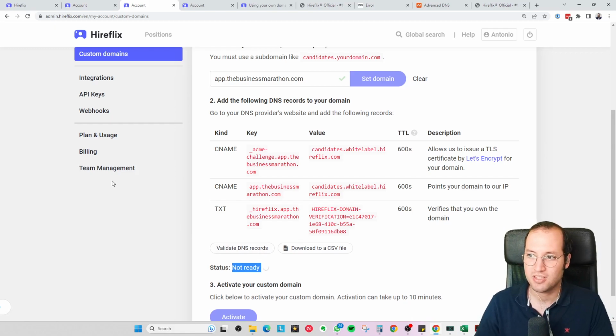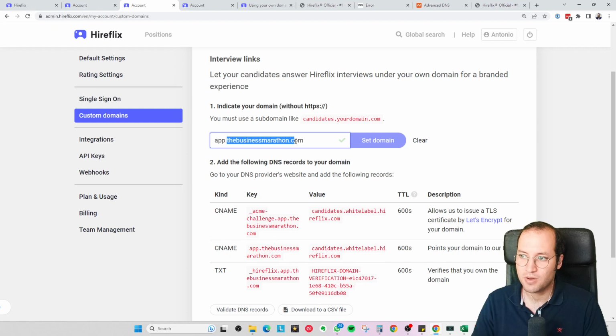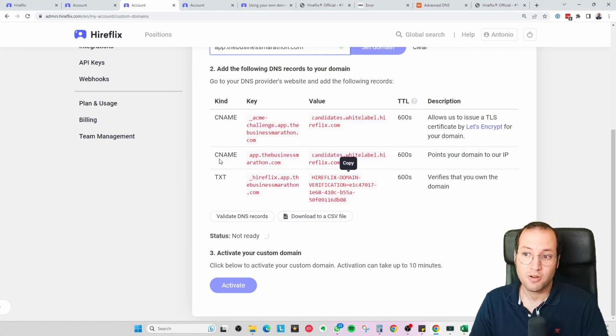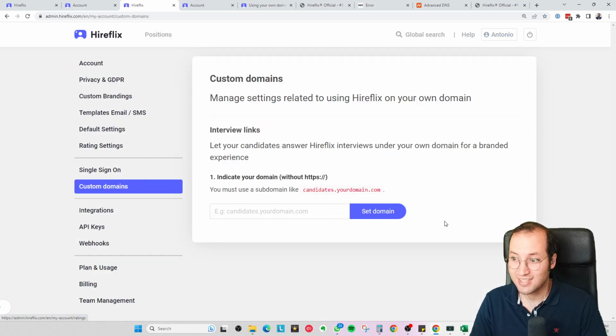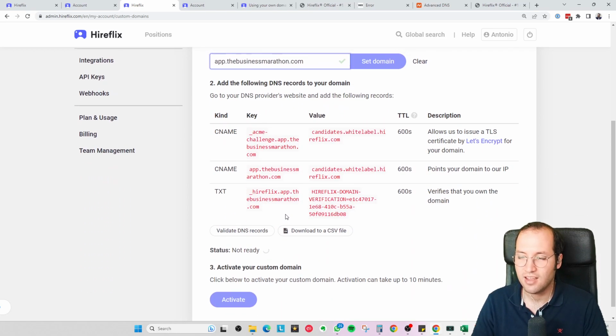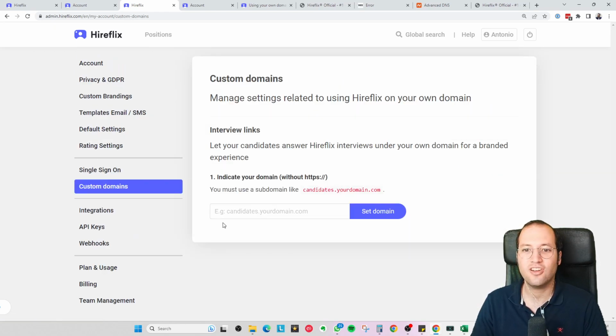Now, one last little thing that I want to mention. Let's say you come in here and you put your domain, let's say app.thebusinessmarathon.com. Then you want to download the CSV file to send it to your IT manager because she's going to be doing this. That's perfect. Now you go out of here to anywhere else. When you go back to that section, this will be empty like this. Don't worry, it's totally fine. Nothing changes. All you have to do is put app.thebusinessmarathon.com again and then you'll see everything again. The fact that it clears the information when you go out of here is not going to affect anything.